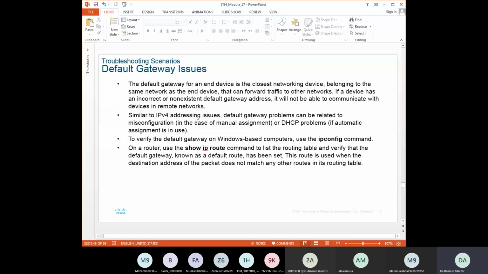Also, we are talking here about gateway issues. Simply, with no gateway, your device will not be able to communicate with any other device outside of your local network. The gateway for the end device is the closest network device belonging to the same network as the end device that can forward the traffic to other networks. Without a gateway, we cannot communicate with devices in different networks. So if the device has an incorrect or non-existent default gateway address, it will not be able to communicate with devices in a remote network. Similar to IPv4 addressing issues, the default gateway problem can be related to a misconfiguration when we manually configure our gateway, or it can be a DHCP problem if automatic assignment is used.